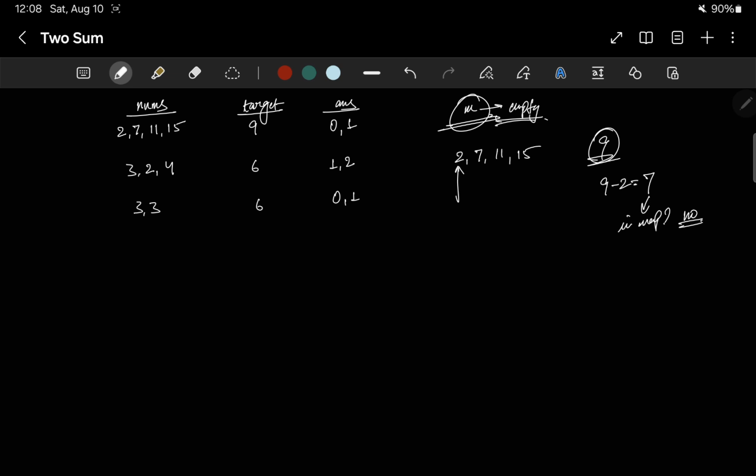Before that, what we will do is, in the map, this is the map M, we will add 2. So 2 is added now. Now the pointer will move forward. Here we got 7. For 7, what we will do? We will try to find 9 minus 7, which is 2. Now we will check: is 2 in the map? Here is our map. We can see, yes, 2 is there.